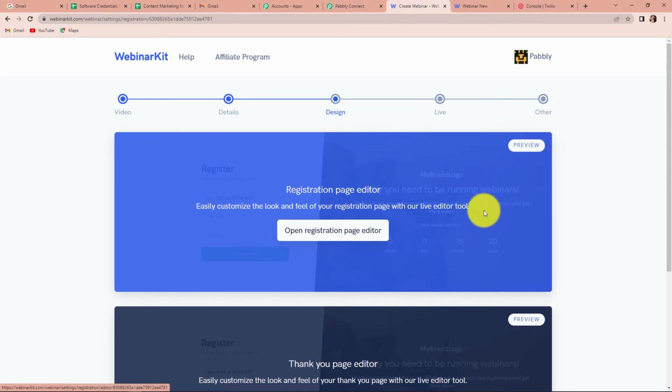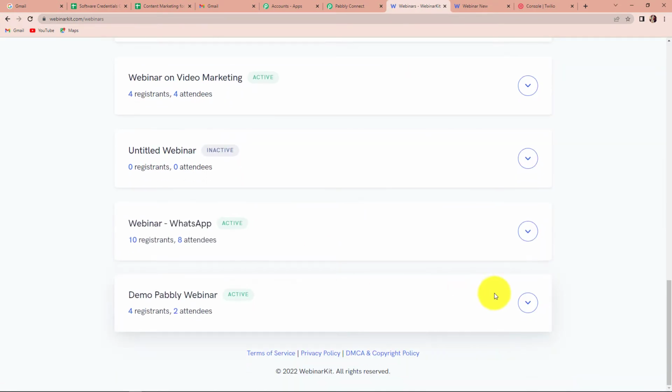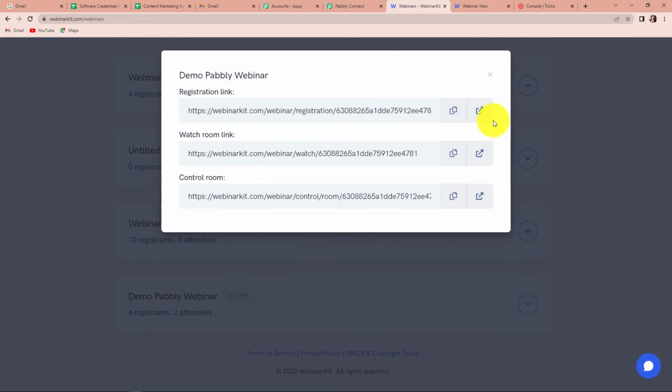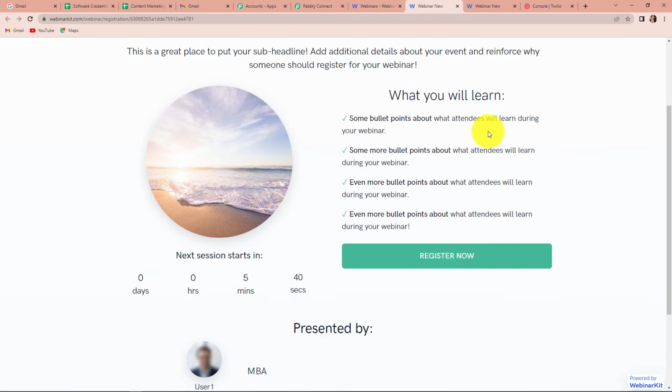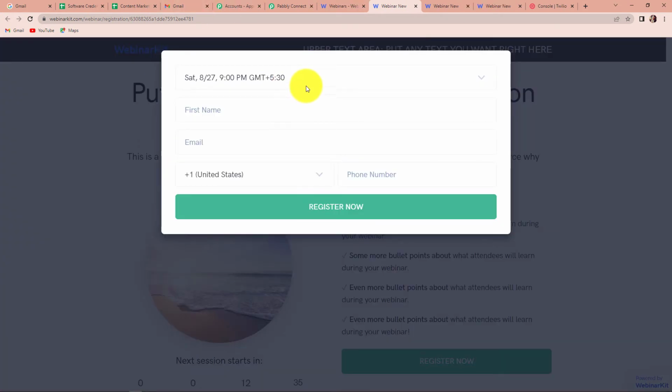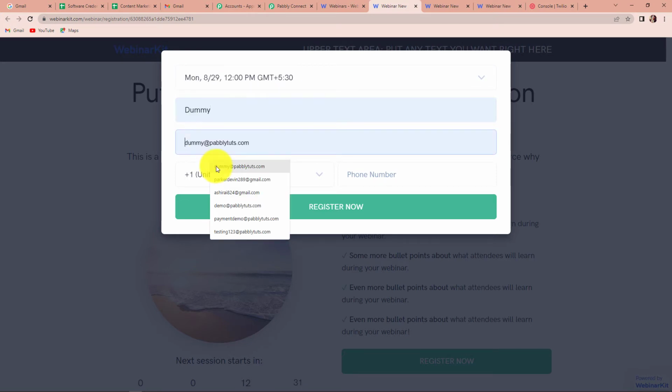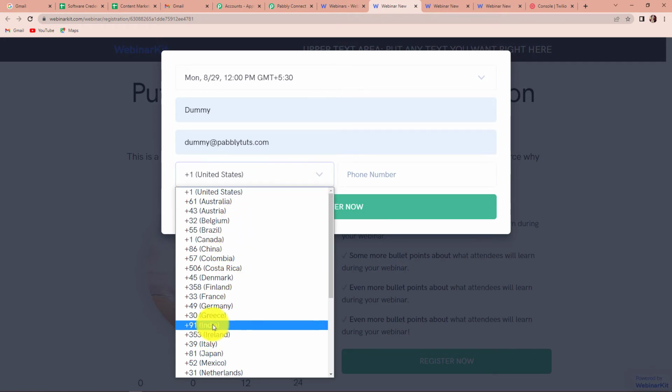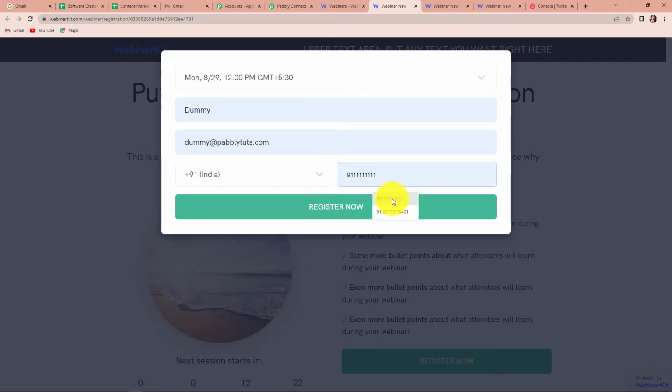So here I'm going to go back, go down, get the links, and click on this link. Now here, first of all, we are going to change the date, and then we have the first name, and then we have the email address, and here let's change this to India, and here we have the mobile number. Now I'm going to click on register now.